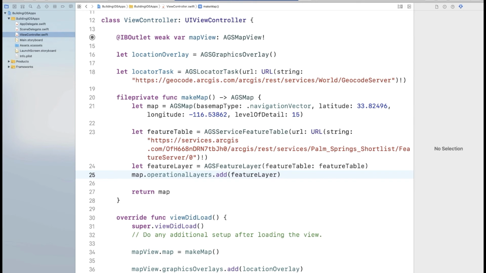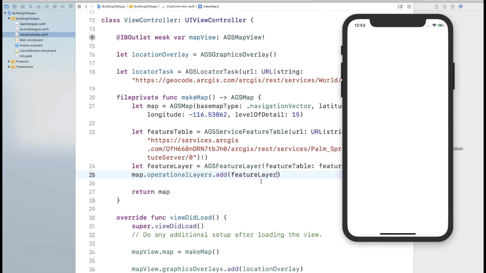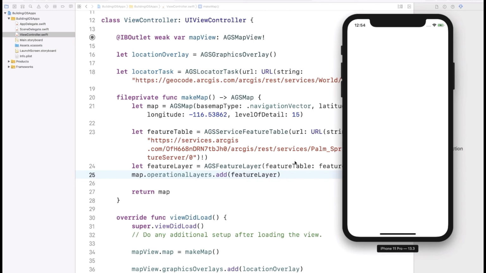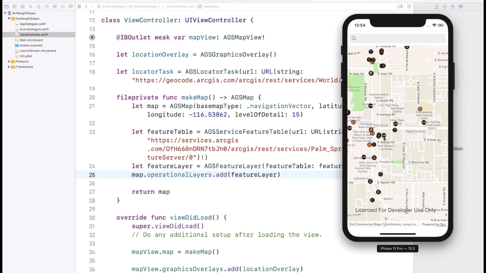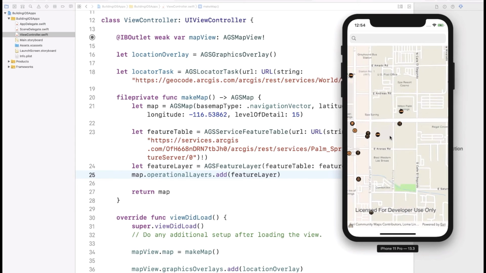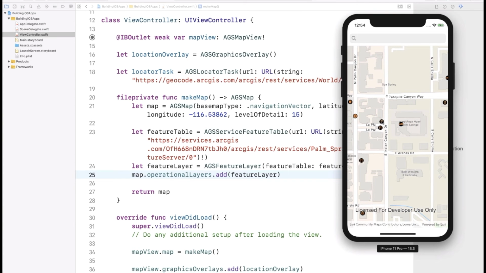So when we run this, we'll see the same map we just saw centered on Palm Springs, but now it'll have some data on it. Now, that data will be styled, symbolized, and the map will still be completely interactive. But as we'll see, there's nothing we can do to the data. So we can zoom in, we can see these items on the map, but when I tap on them, nothing happens. So let's fix that.